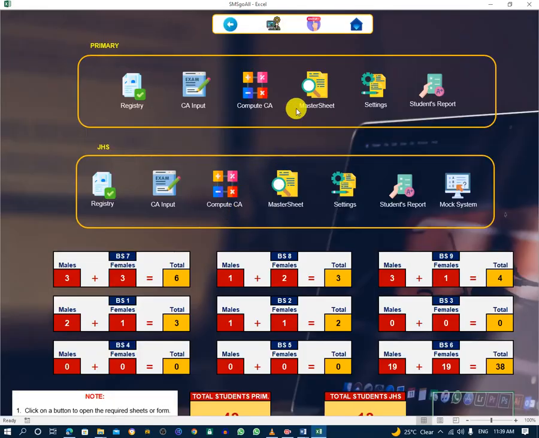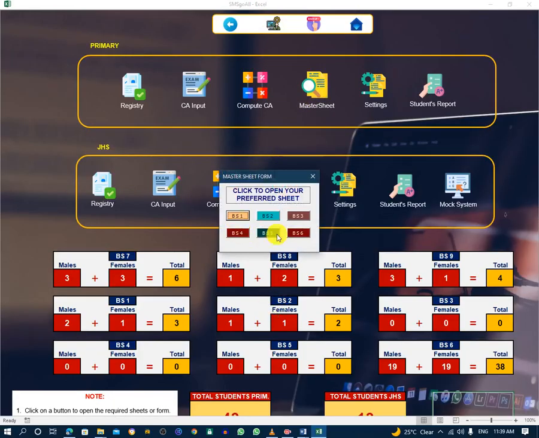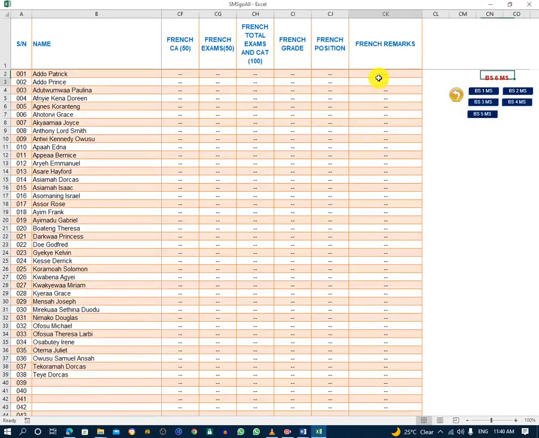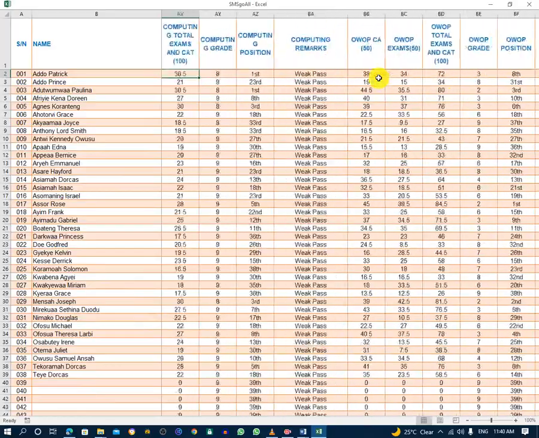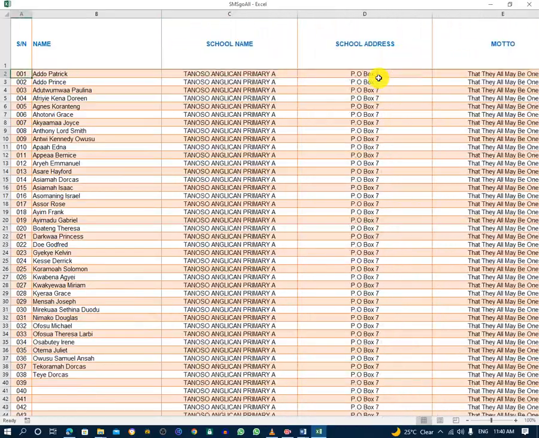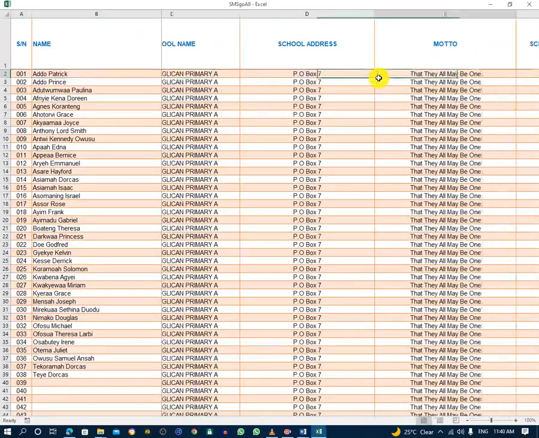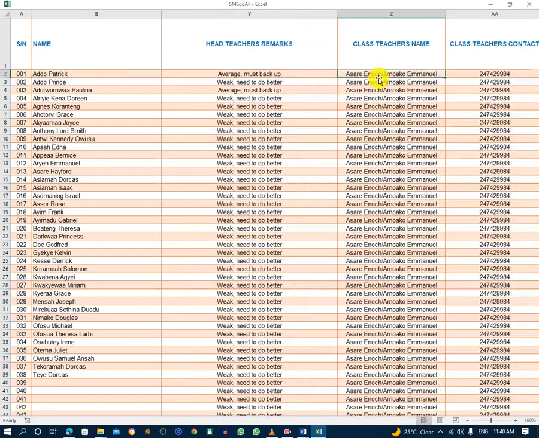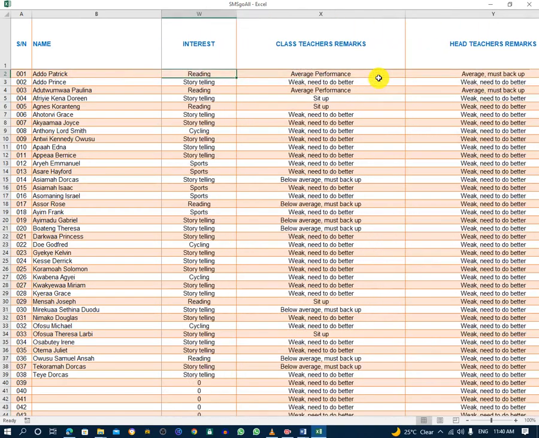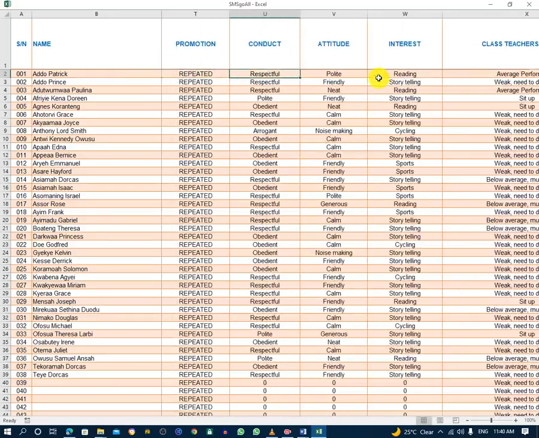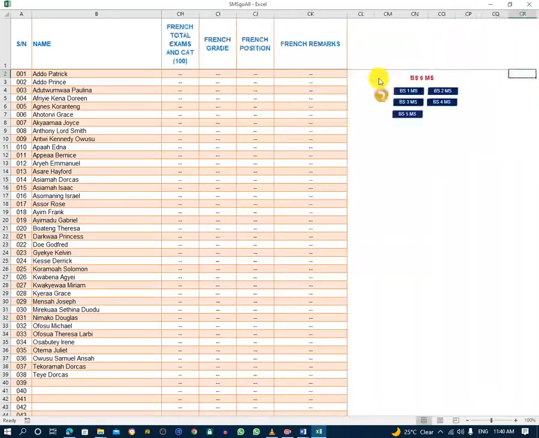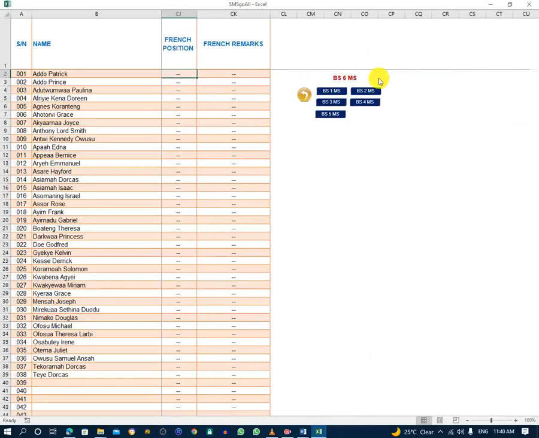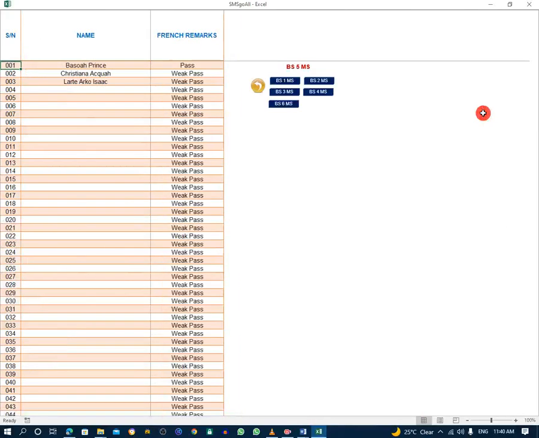So when you come to the master sheet, it contains every information we need to see on the report card. Every information that we will need to prepare the report card: the name, the school, the address, the vacation day, the class teacher's remarks, head teacher's remarks, interest. Everything that we need on the report system has been summarized or collected here. Okay, so you can also navigate through the other classes here.